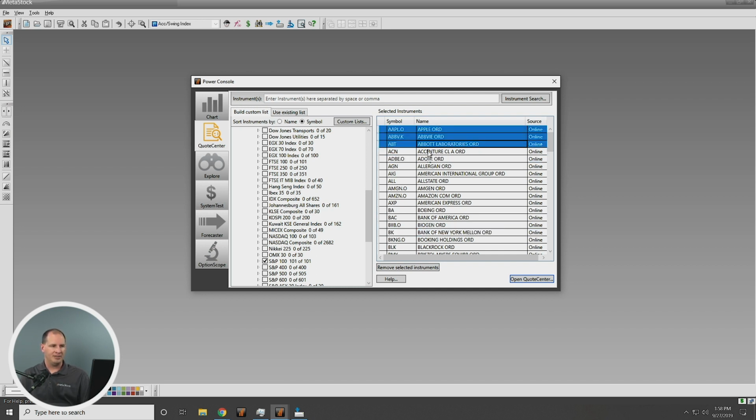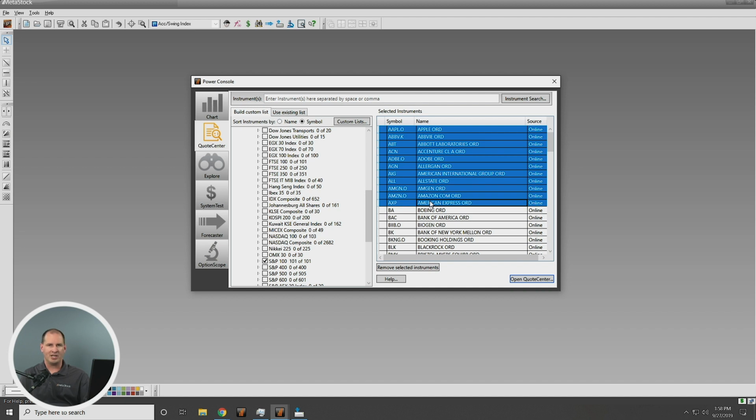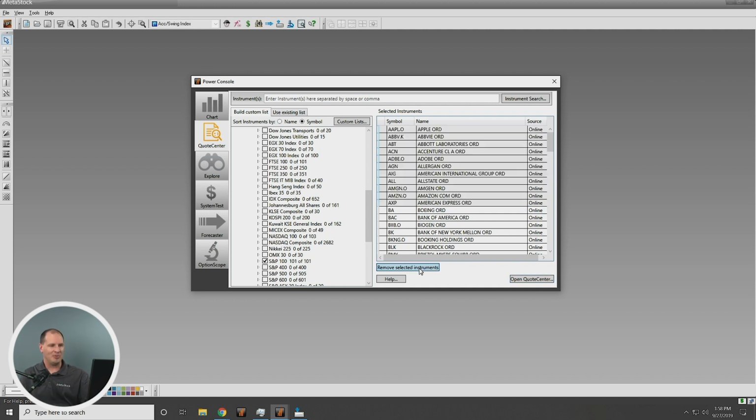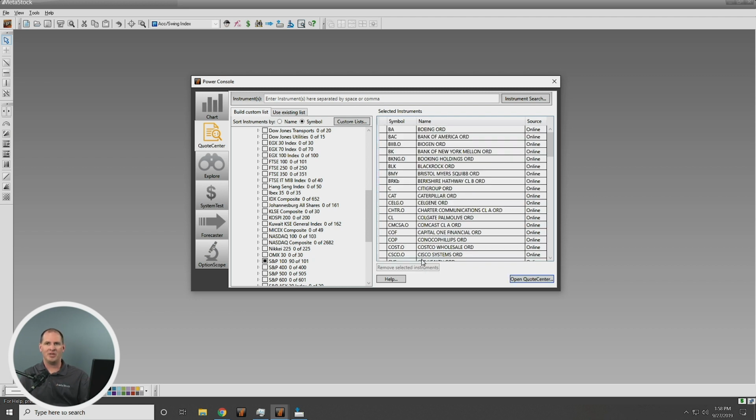Let's just say I don't like trading stocks with the letter A. Bad example. That's not a reason to trade a stock, but we'll just use that as an example. So I'm just going to highlight all those, and I'm going to remove those instruments. And you can see that they disappear right there. So it takes them right out of the list. Okay, so you can see my count over here has gone down to 90. So I can do that with any instrument in here.